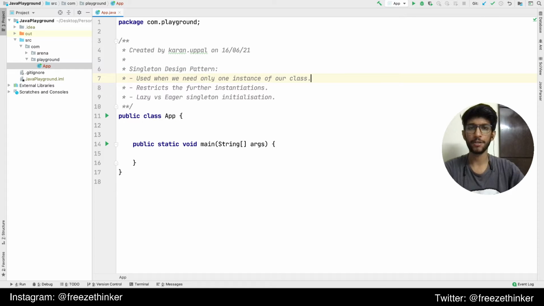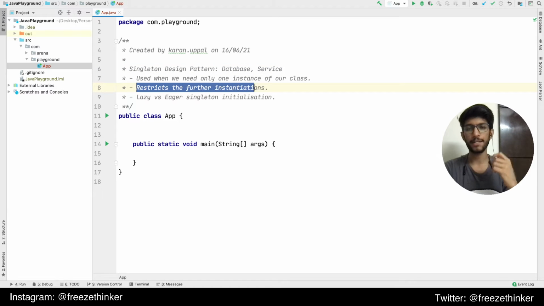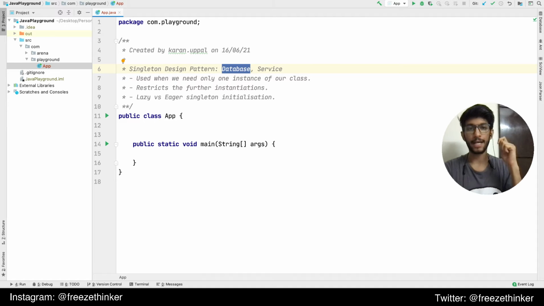It's commonly used in databases and services, when you don't want any other class to start reproducing the objects for their local reference. It also restricts further initialization because, like I pointed out, if there is a database object that exists and you can query your database using that object, you don't want some other class to start initialization. You want to ensure that the singleton pattern is maintained throughout your application lifecycle.